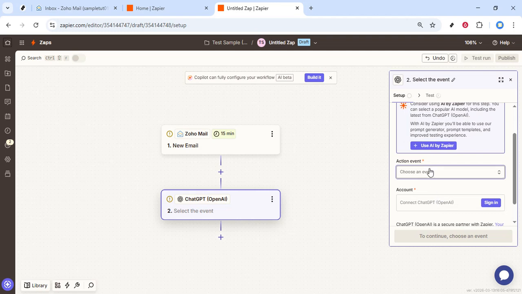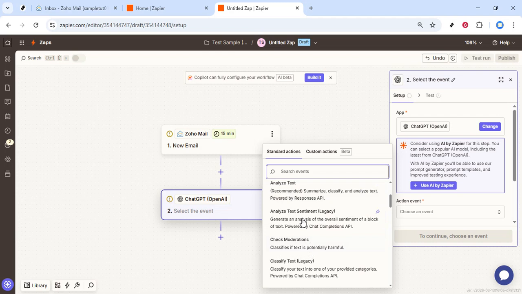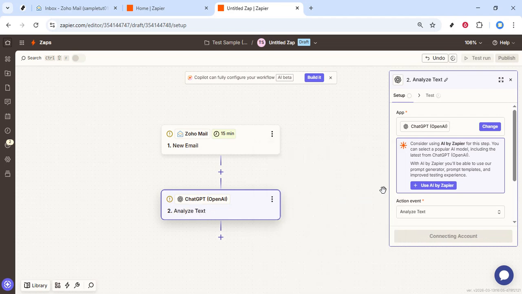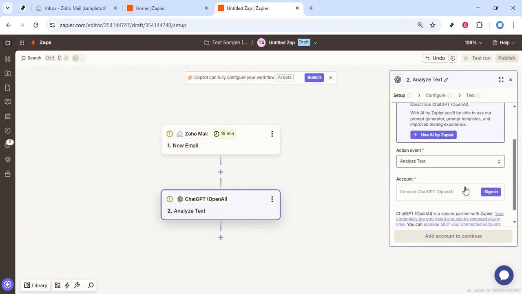Now configure the action. This is where you write the prompt and map fields from the Zoho Mail trigger, like the email subject or body. Be clear and specific in your prompt. For example, summarize the following email in 3 bullet sentences and highlight any deadlines. Use the sample data to preview what will be sent.